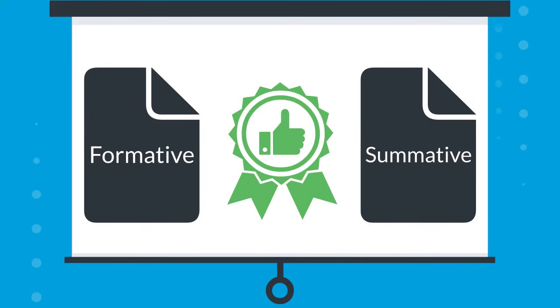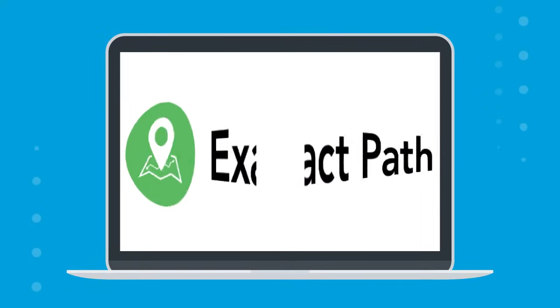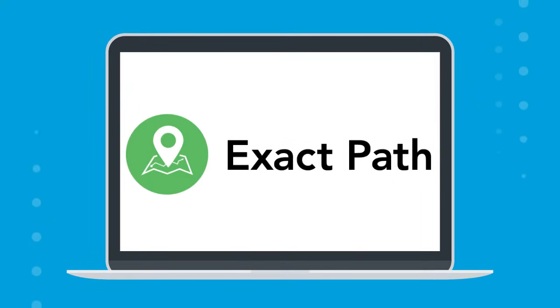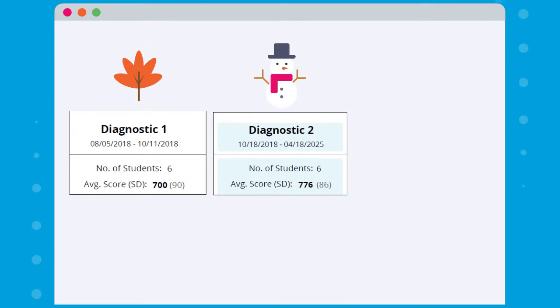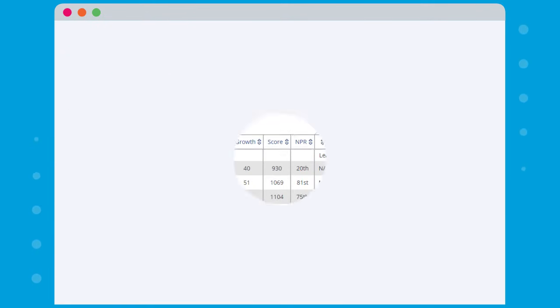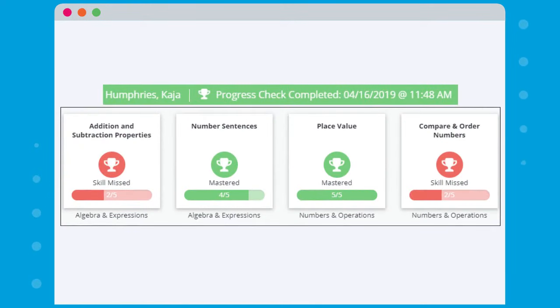Instruction is most effective when including both formative and summative assessments, and Edmentum products use both. In ExactPath, our personalized learning program, students complete a diagnostic assessment at the beginning, middle, and end of the year to determine where students are ready to learn. ExactPath also includes smaller formative assessments such as progress checks that are used to inform what content the student receives next in the learning path.